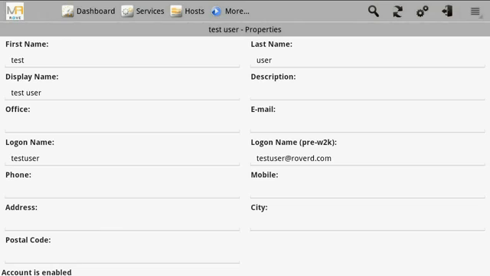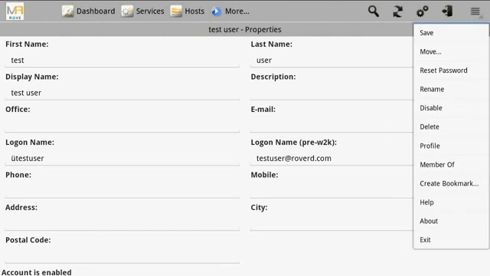So right here I'm looking at my property sheet in Active Directory for my test user. What I need to do here is reset his password because he's locked himself out of his account. I do that by clicking the action menu in the upper right, and I see the actions that I can perform on this user. I can edit some details and then save them. I can move the user. I can reset the user's password. I could rename, disable, delete, or view the user's profile. I can even, with the member of action, add the user or remove the user from a group. And I can create a bookmark to this particular user.